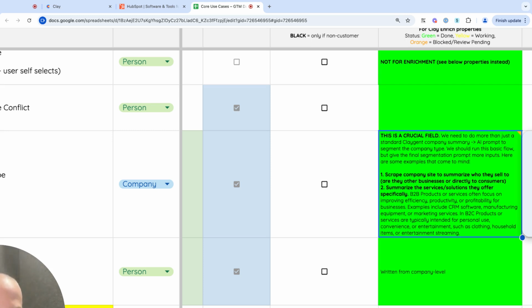Summarize the services they offer specifically, right? B2B products or services often focus on improving efficiency, productivity, or profitability for businesses. Examples include CRM software, manufacturing equipment, or marketing services. And B2C products or services are typically intended for personal use, convenience, or entertainment, such as clothing, household items, or entertainment streaming.